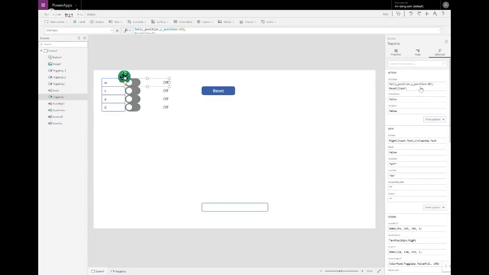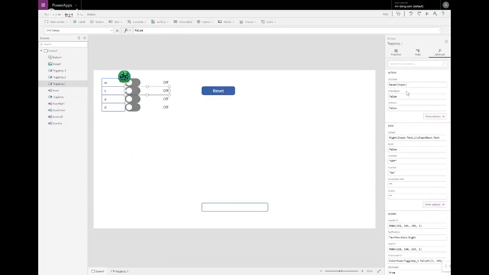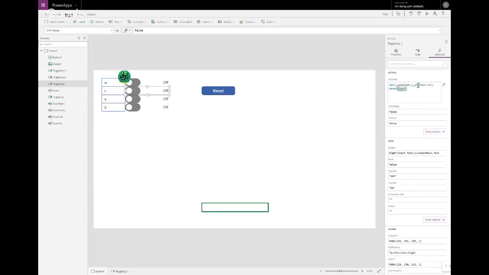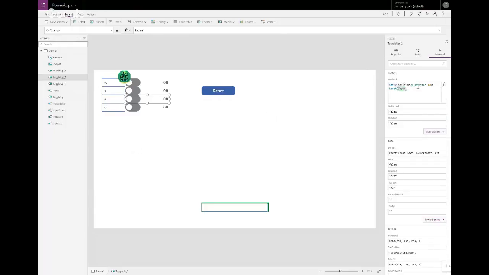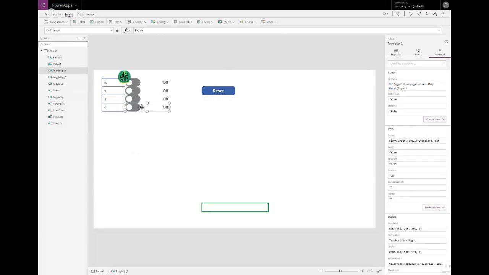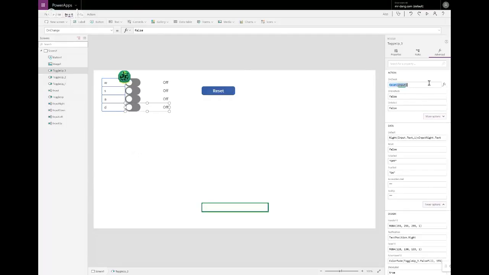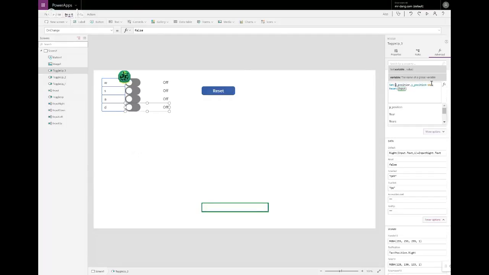I'm going to copy that same formula here. This time, if I'm going down, I want to add 10 pixels. So anytime I push S, it's going to bring this creature down. I'm going to copy that formula here as well, except I'm going to change the variable from Y position to X position. Left is going to subtract 10 pixels, and the right side is going to add 10 pixels.